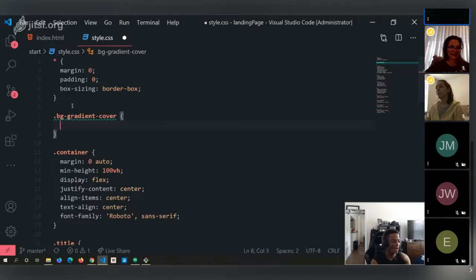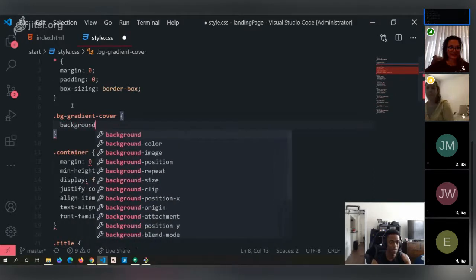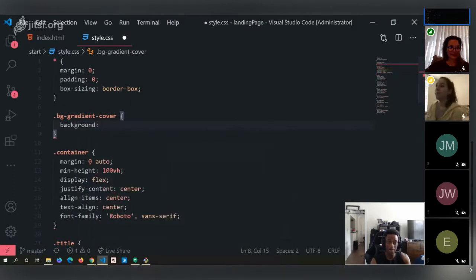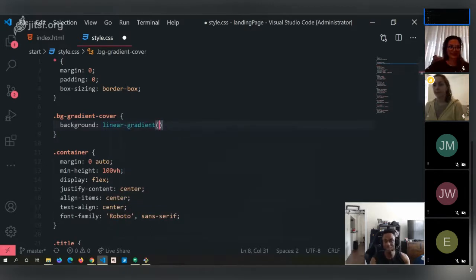Right now what we're gonna do is define a background. Now we're gonna give this background, instead of a color, whatever it is, we're gonna do something really interesting, which is called linear gradient. So linear gradient, as you can see, it's a nice little CSS function.